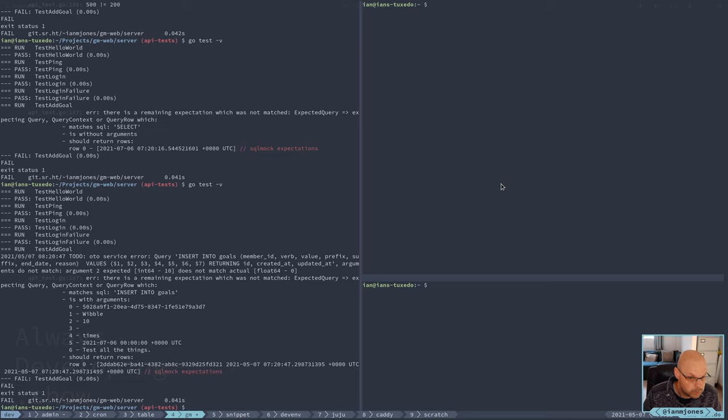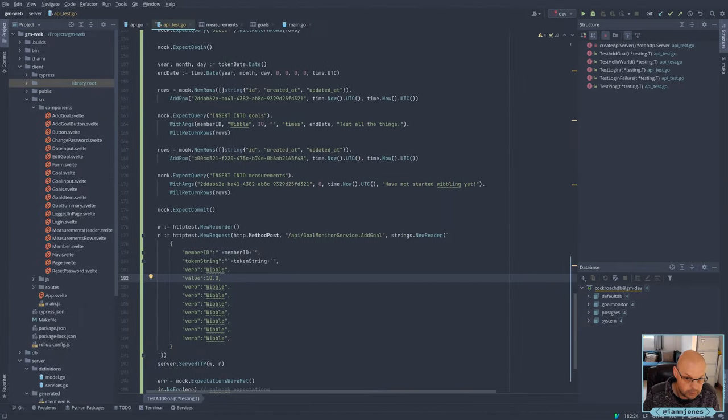Oh no. Yeah, float 64 is what we expected. So I'm passing in a decimal value there just in case. Might test that later. Value prefix is just going to be an empty string for this test. Suffix, we're going to say times.